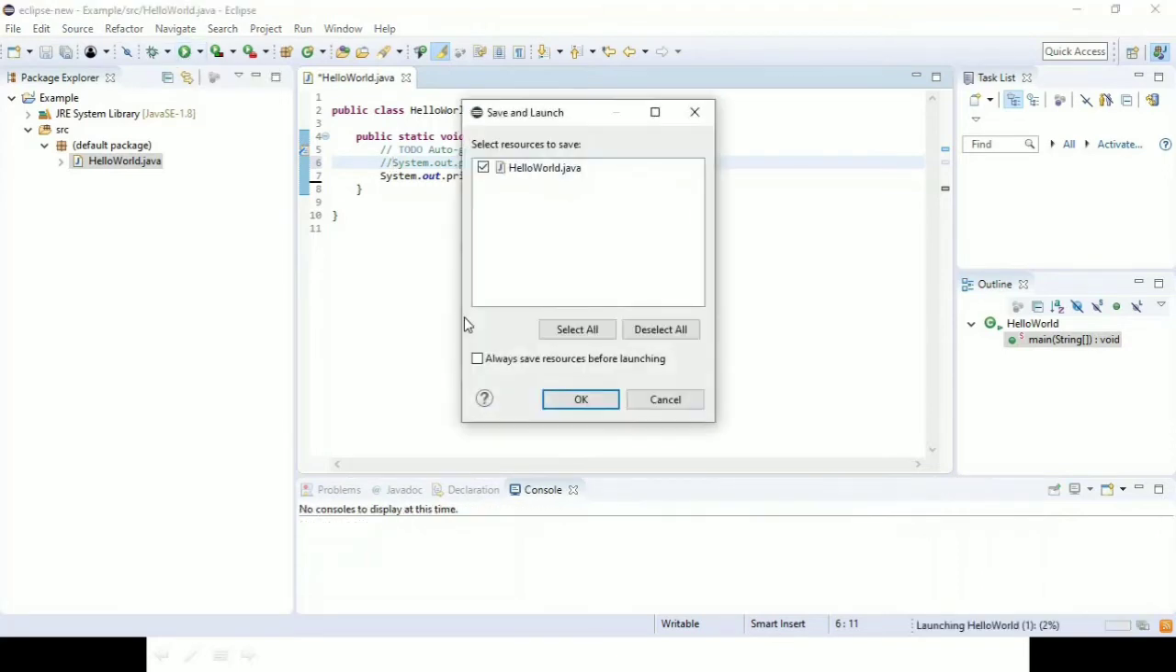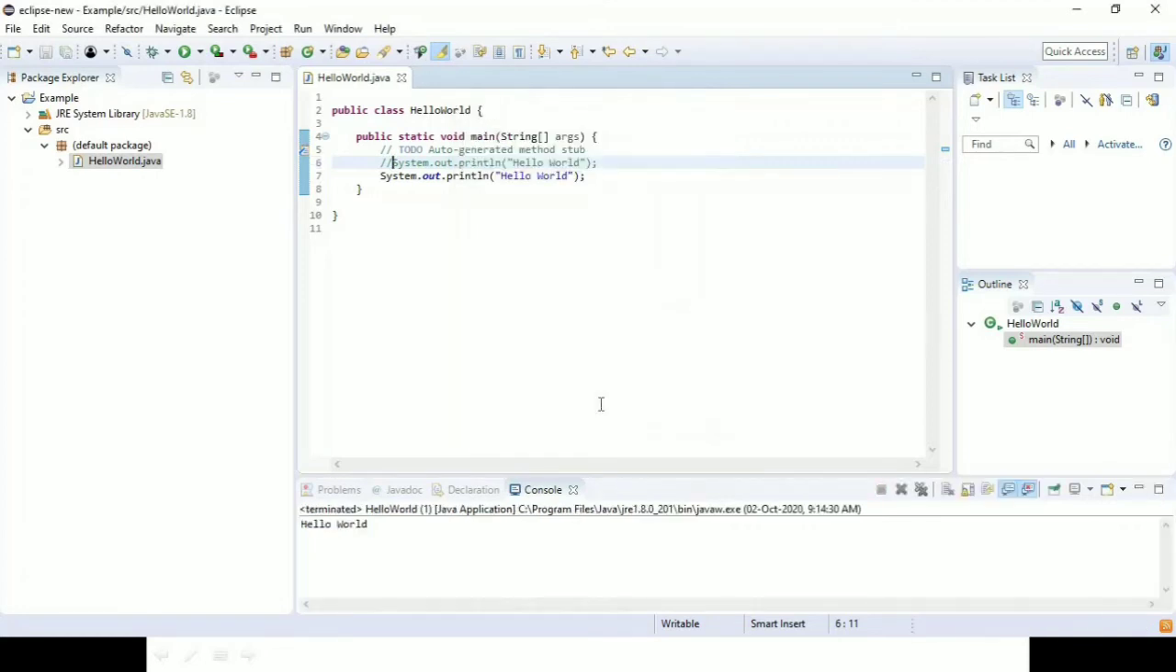So when I run this now, it will ask me which class you want to execute. So this is HelloWorld.java. Now I'm going to say okay. After that you can see only one time hello world got printed. So this is the comment line. Basically it's used to tell the programmer what you are doing, or make your code more readable and understandable.